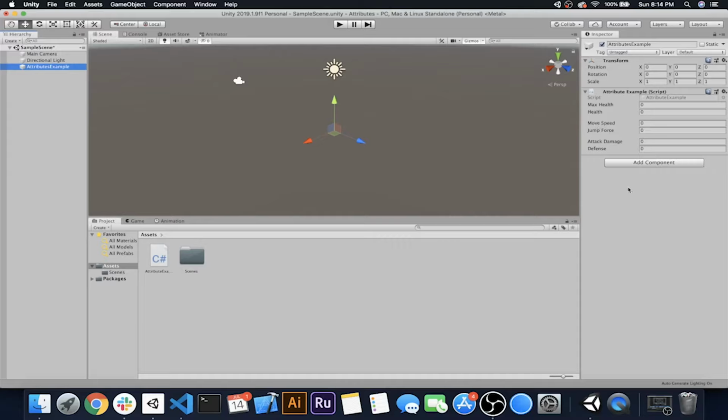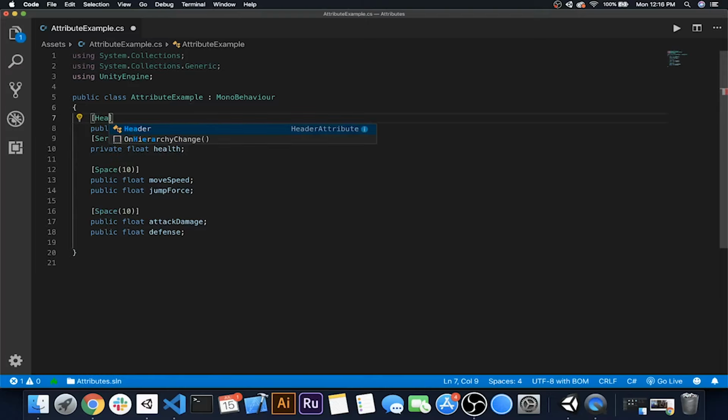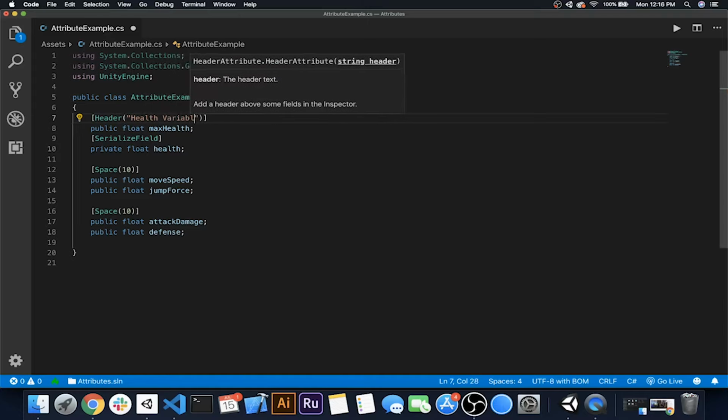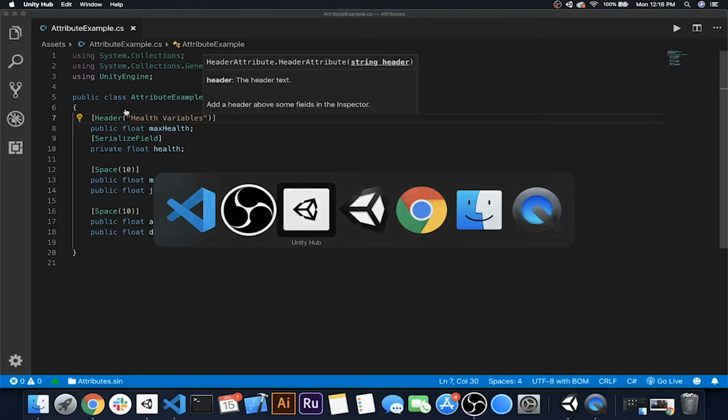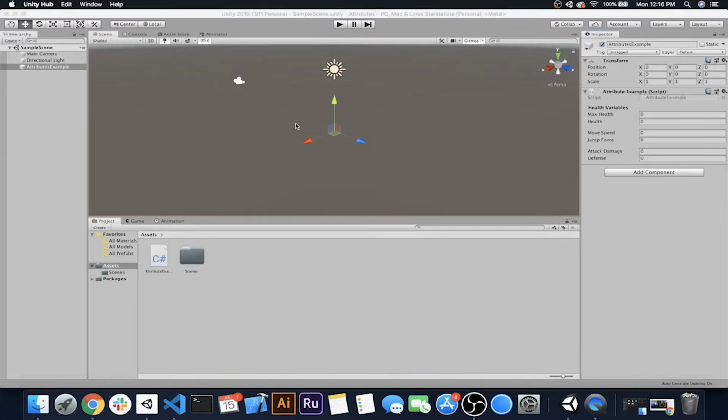So the next one we're going to do is a header. A header will basically add text above the variables or fields in the inspector. So now we are going to demonstrate the header attribute. Go header, do some parentheses, and it takes a string. We'll just put health variables, just keep it simple. Go to Unity, let it compile, and see right above it, it puts health variables. And then we'll do the same for the others.